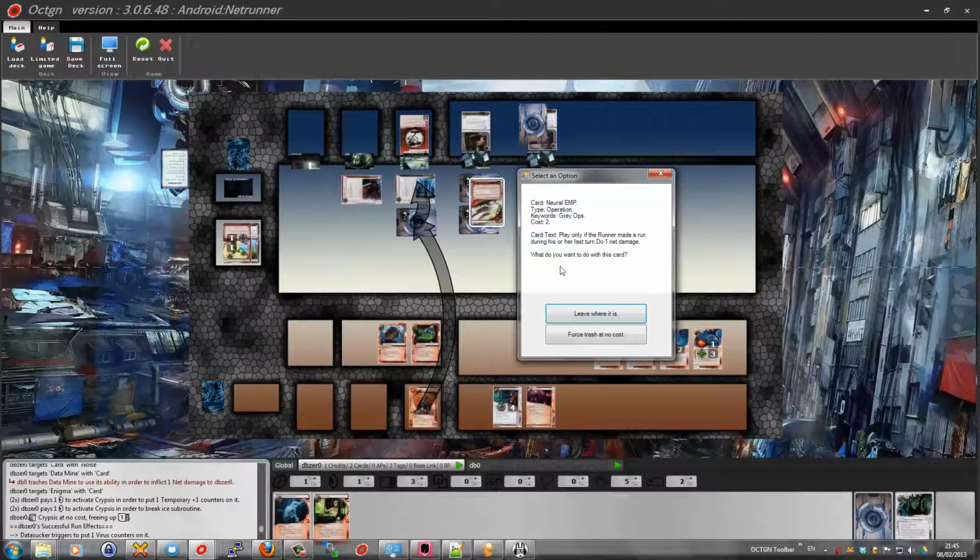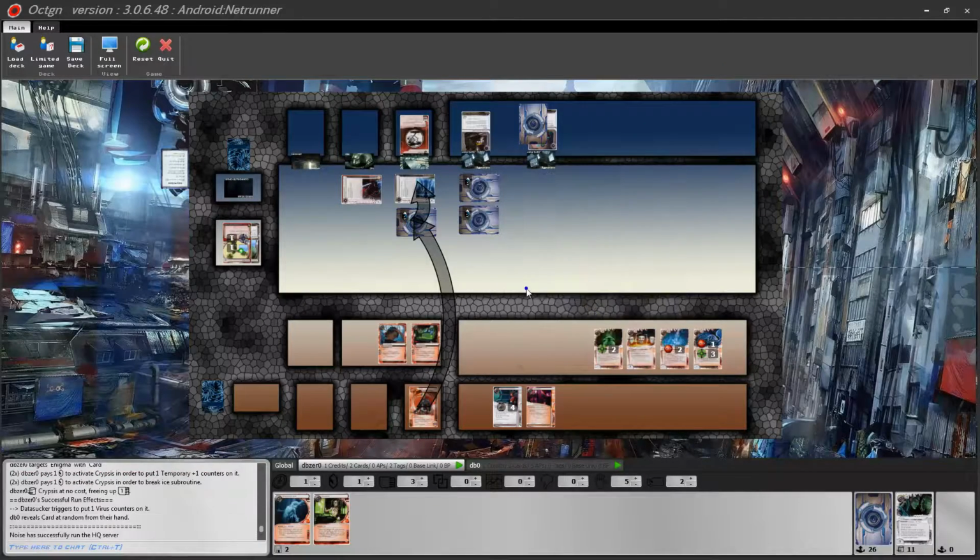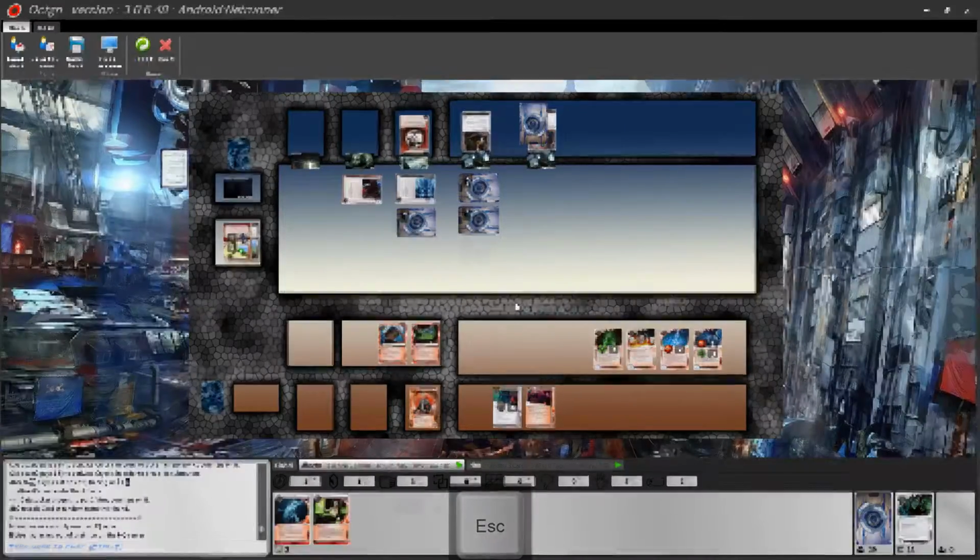In this case, it's an operation, so we don't have the option to pay to trash it. So we have to leave it where it is. If we had done the Demolition Run, we would be able to force trash it at no cost. And again, we finished our run successfully. We press escape to complete it.